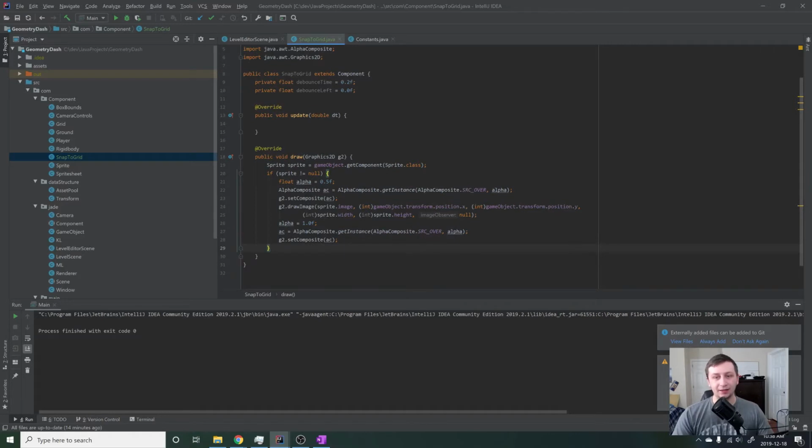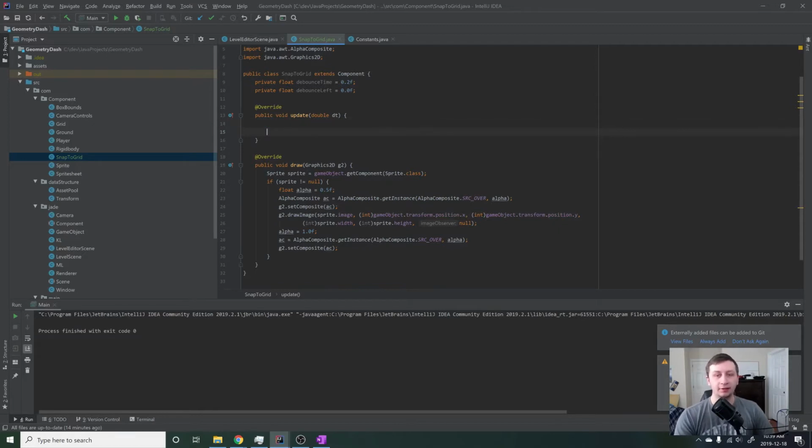And it's not going to be drawing it in the correct place though, currently, because we have not actually updated the game object's position in the X position or the Y position. So what we need to do in our update method is basically track the mouse and then do that thing I was talking about where we snap it to each individual grid line.